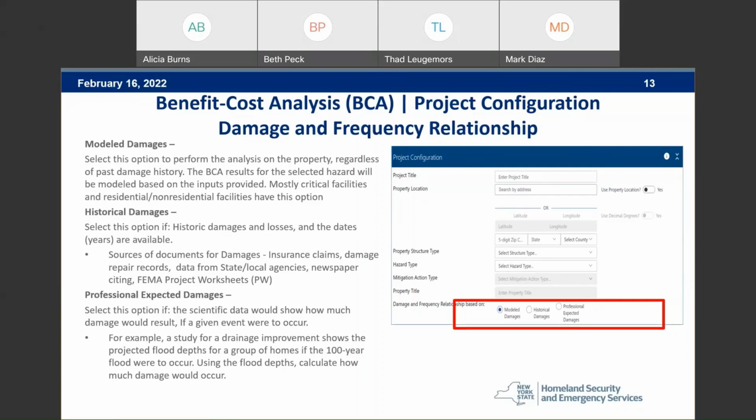The professional expected damages, you would select this option if the scientific data shows how much damage would result if a given event were to recur. So an example here, a study for a drainage improvement shows the projected flood depth for a group of homes if the 100-year flood were to occur. Using the flood depth, calculate how much damage would occur. And we'll go over a little bit about the recurrence intervals further in the program.